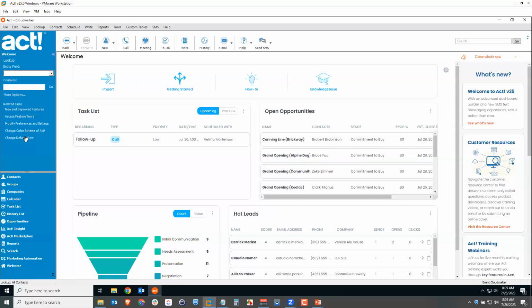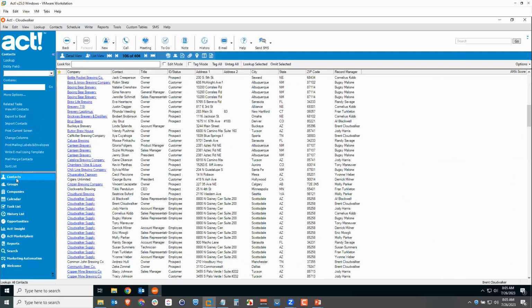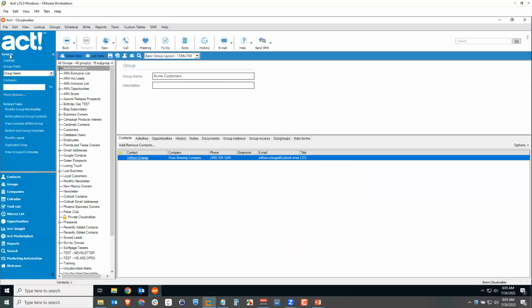So just a slight difference between those two versions, but those buttons are always on the left. Whenever you click one of these, such as contacts, it'll take you to the contacts area. And up at the top left, you'll see that is reflected where you are. When you switch to groups, it tells you now you're in groups. So you can always tell where you are just by looking at the top left area of your screen.